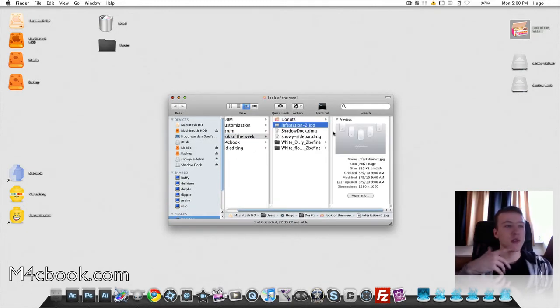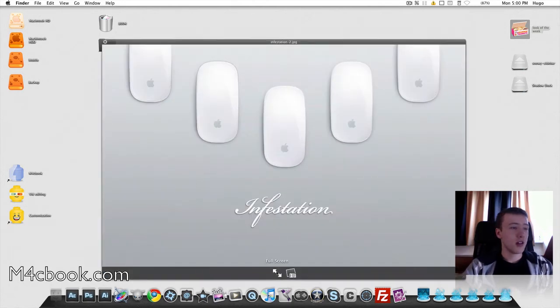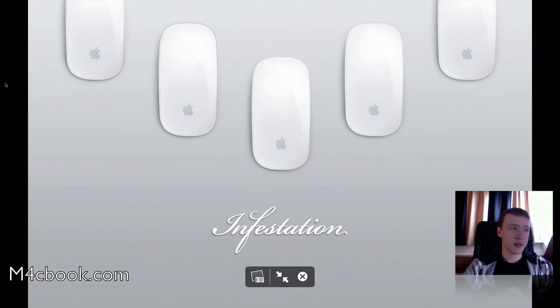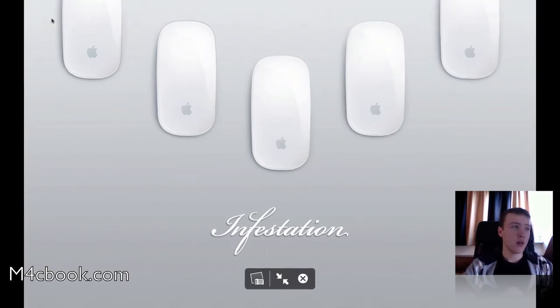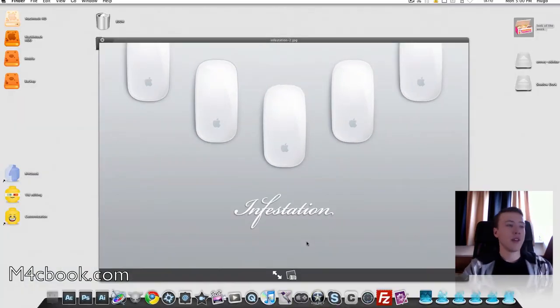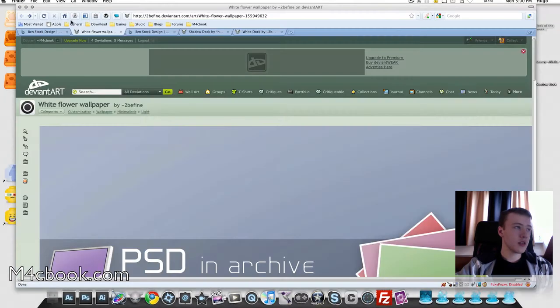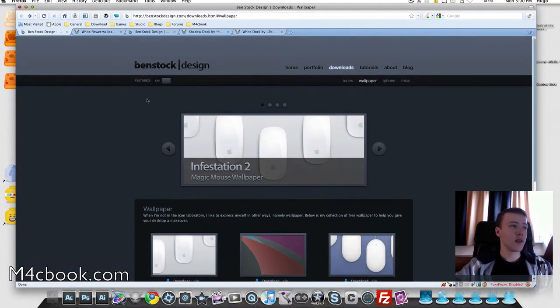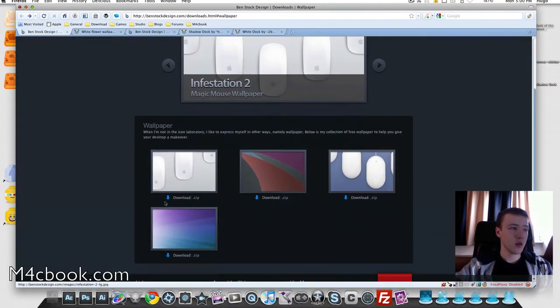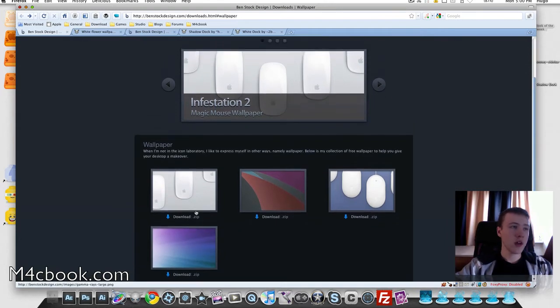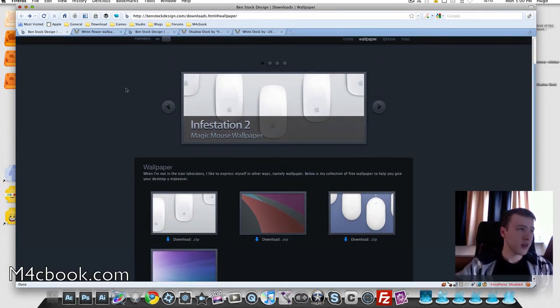2 wallpapers. So first off, the wallpaper is quite simple. It's called Infestation. This is how it looks like. Basically, magic mice here, and Infestation is in a nice little font there. Let me just open up the website. It's from Benstock Design. You can just download it here in a zip folder. I'll put the link in the description, of course. So that's for the first wallpaper. It's quite simple, I know.